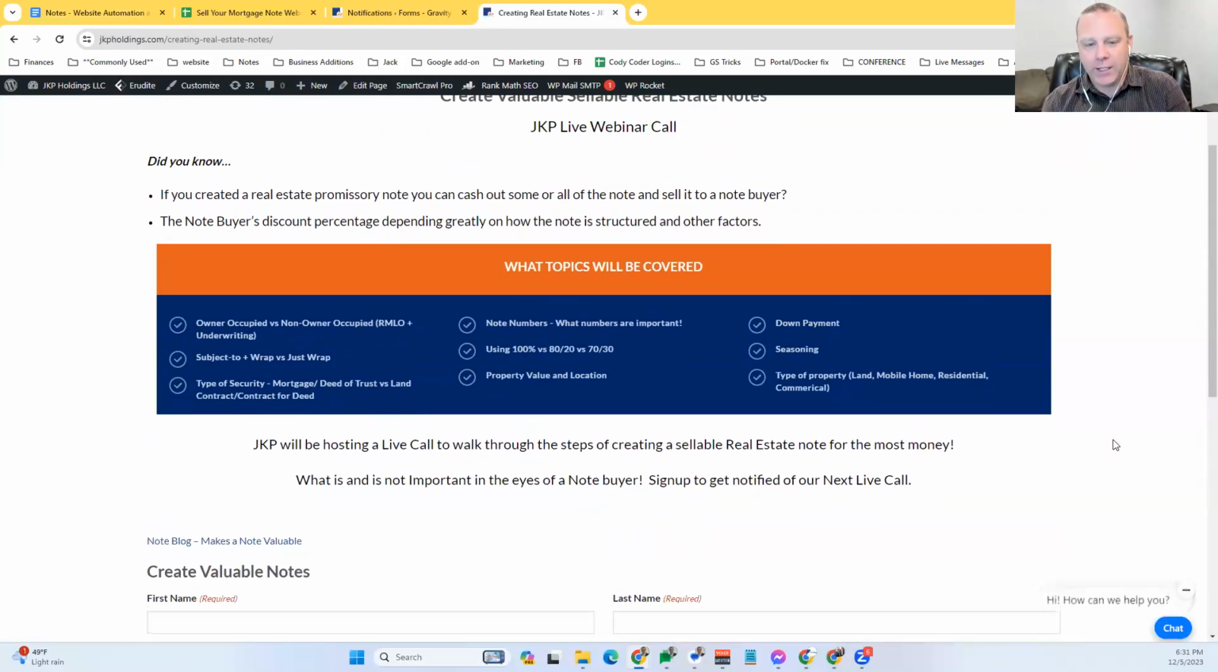The other flip side, and I'm not sure if you see my screen, is a lot of other things. Like, what is a wrap note worth? What is a second? What's a first? Should I do an 80-20 note? Is a down payment important? What type of property? Is the location important? Yes, it is. Do I create a 4% note or a 10% note? The borrower's able to repay, but I create a 4% note that lasts 500 years. That's not a sellable note to us.